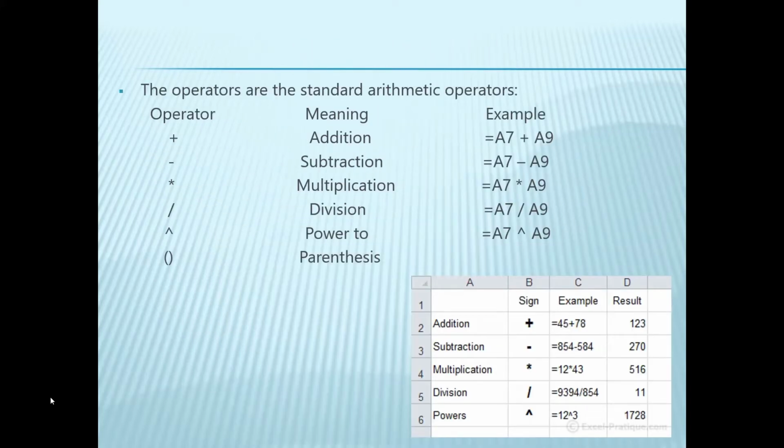Some basic operators are the operators which we already know from the basic standards. First is the plus, which is the addition. For example, you can put in the cell is equal to A7 plus A9. Second is the subtraction. Third is the multiplication. Fourth is the division. And fifth is the power. And the last is the parenthesis.